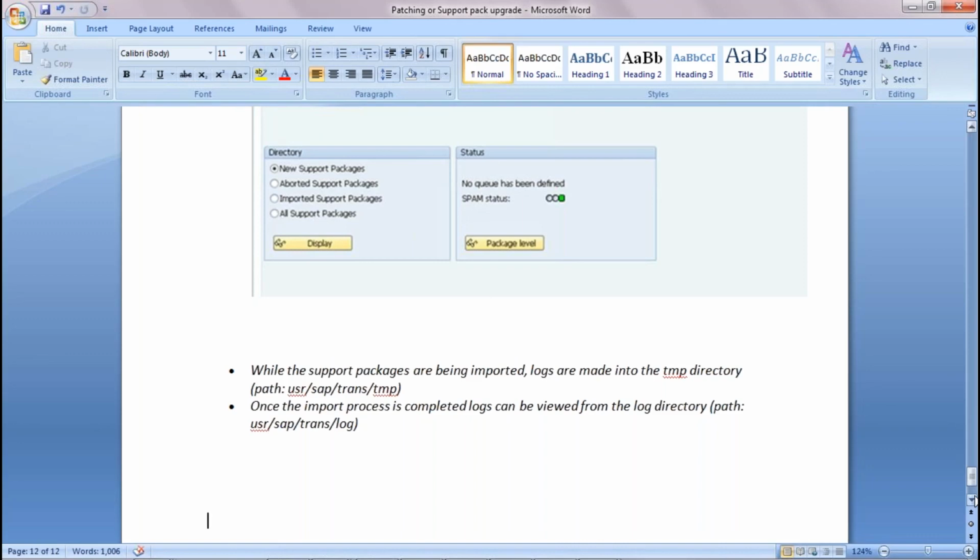So once you confirm the queue, all these temporary logs go to this log file. This is our main log file, USR SAP trans logs. Here you will see all the phases from the start and how you go ahead in your proper downtime.